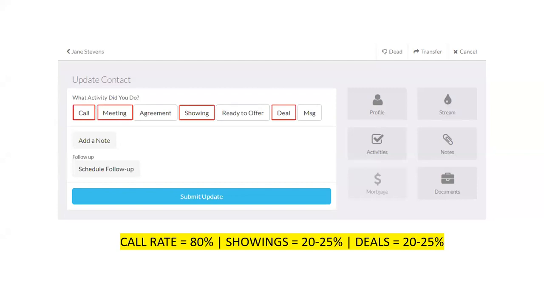Now we have some metrics here in the back end. If you ever want to know your numbers, reach out to your growth manager and ask how you're doing. The call rate, definitely you want to be calling back 100% of the leads that come into your CRM.